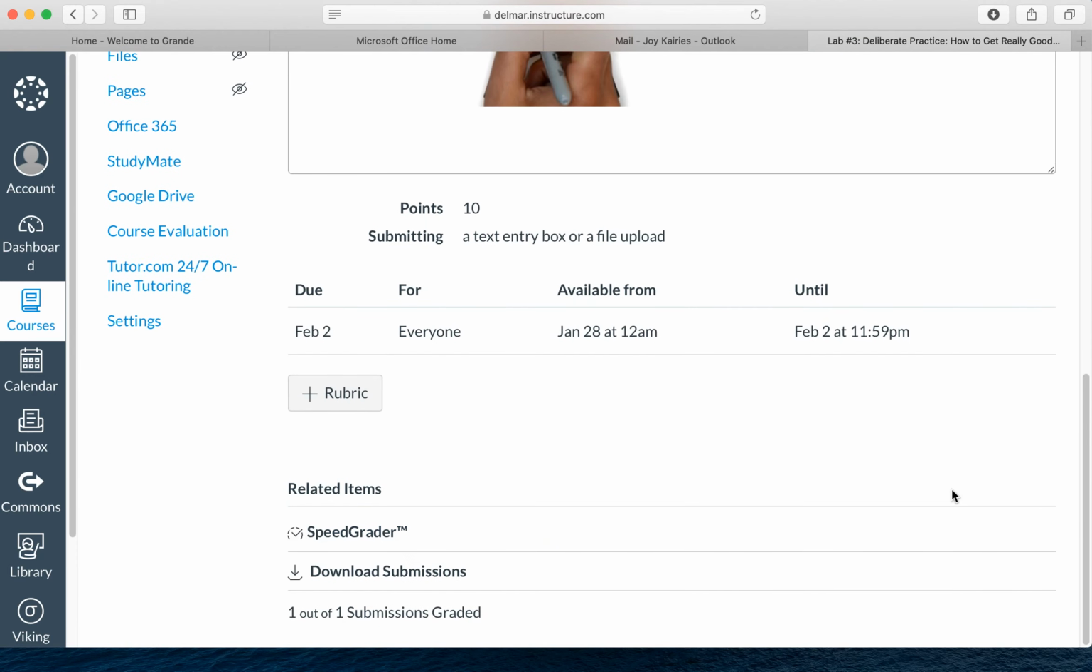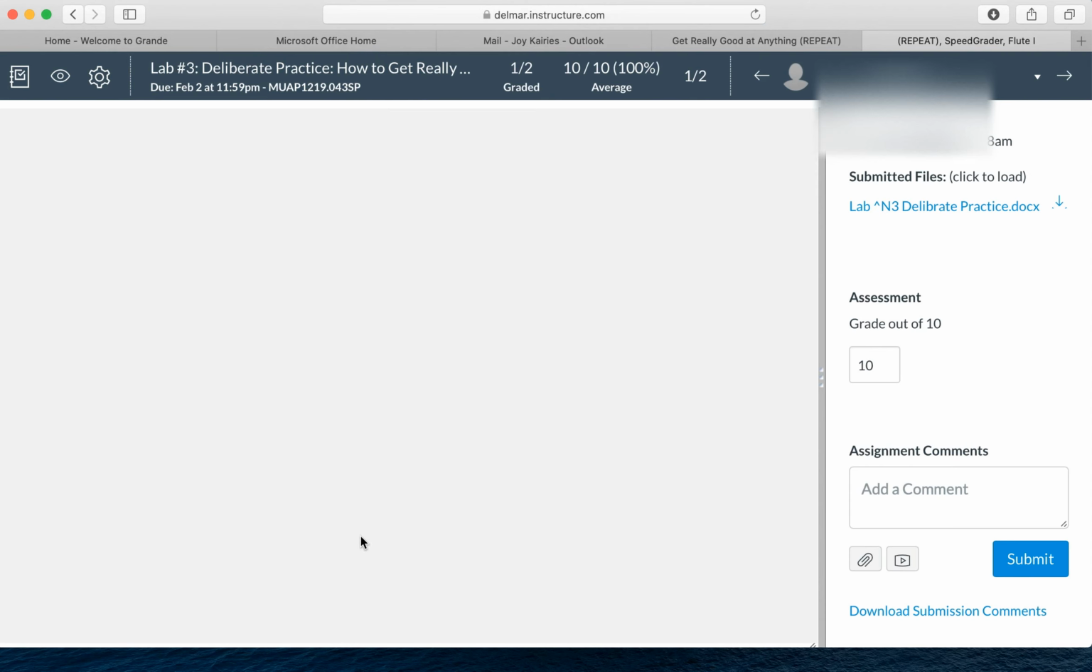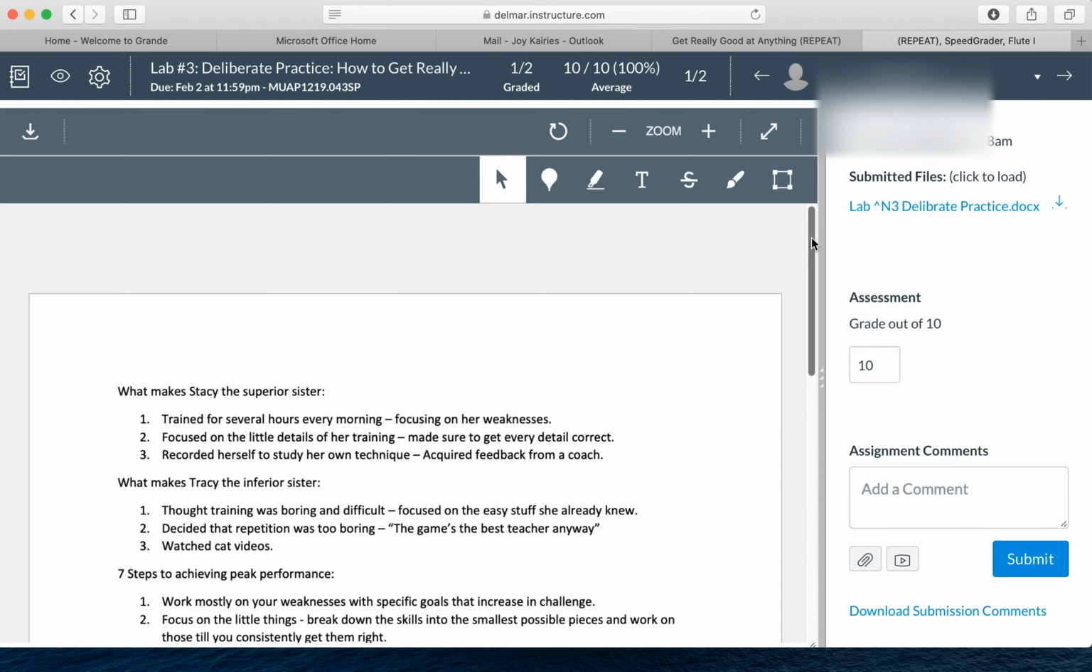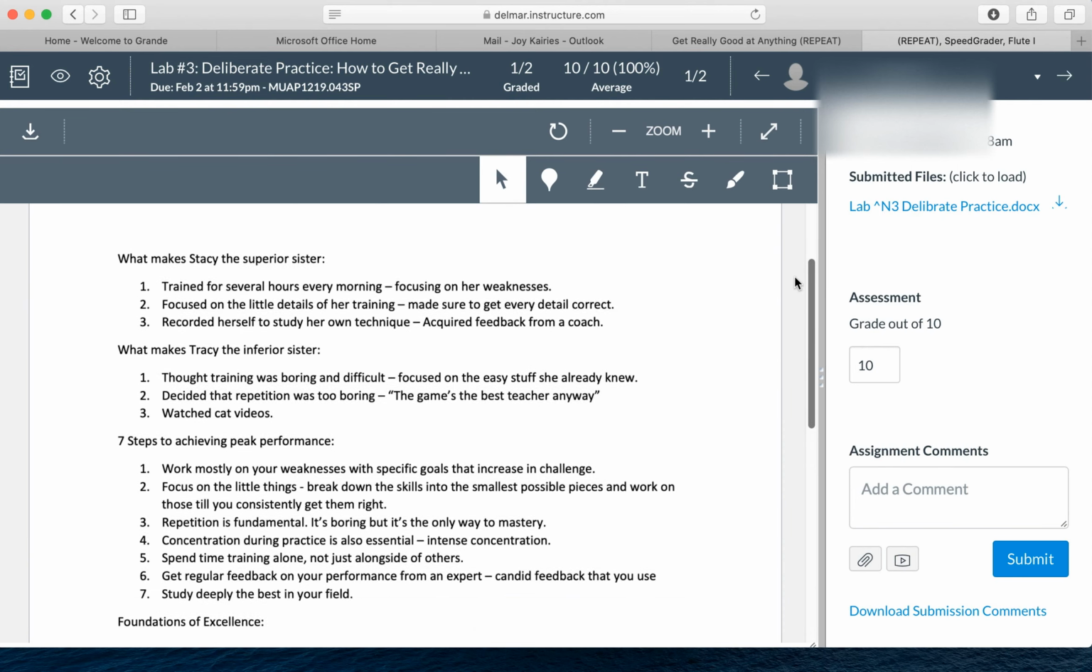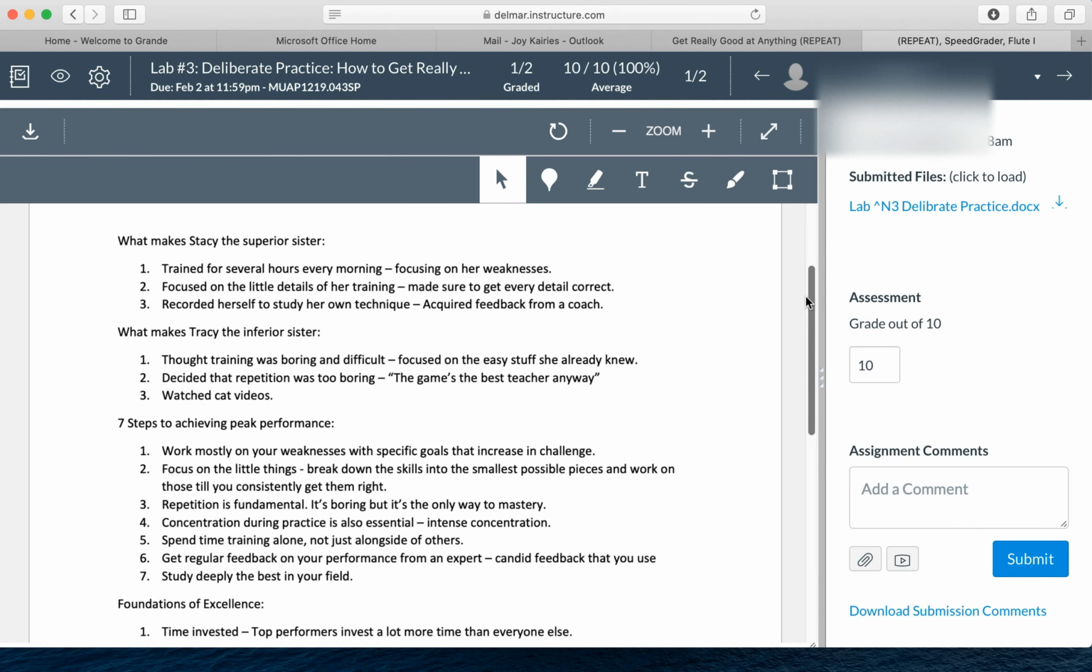So I'm going to scroll down, and I have two ways to get that. I can either download what they turned in right here using the download submissions button, or I can click on SpeedGrader. Once you get into SpeedGrader, there is, for example, one student's submission right there. I can type or use these tools here to write on their assignment and send them feedback. I can send them feedback in the comment box, and I can assign the student a grade.